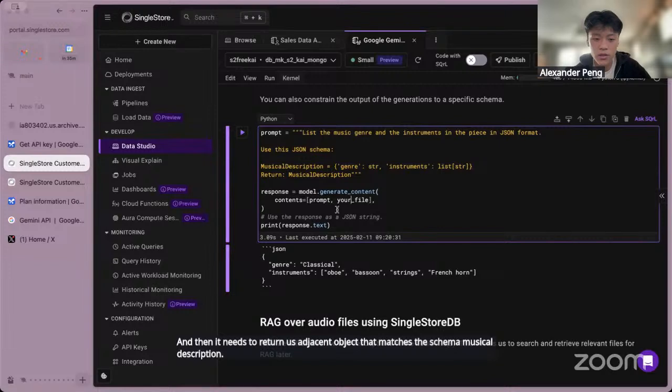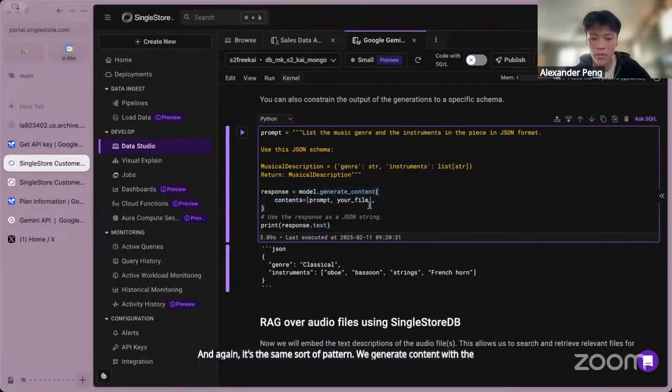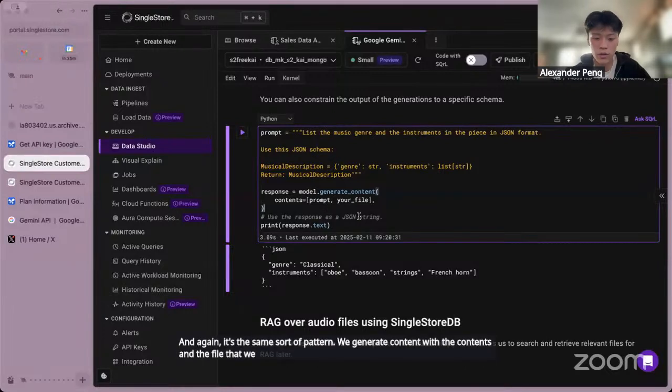And again, it's the same sort of pattern. We generate content with the contents and the file that we uploaded earlier.